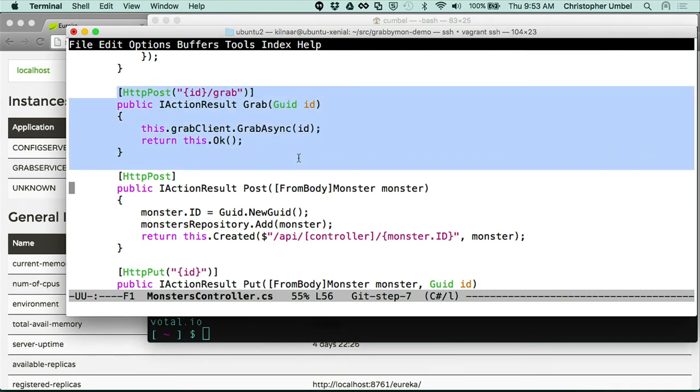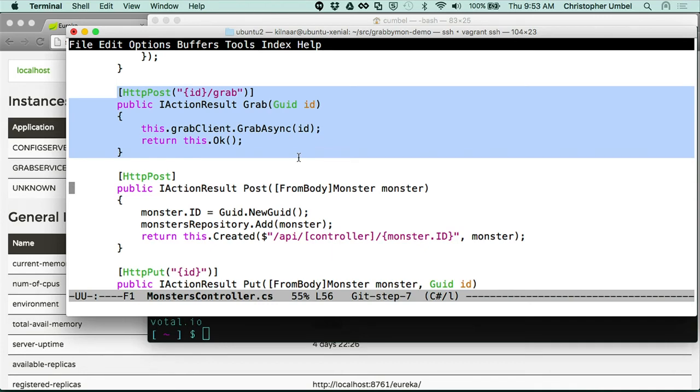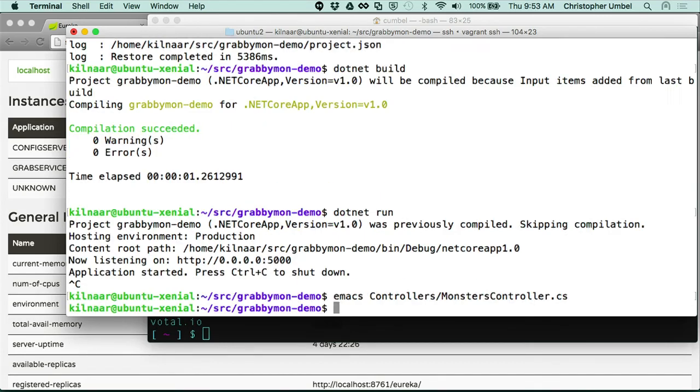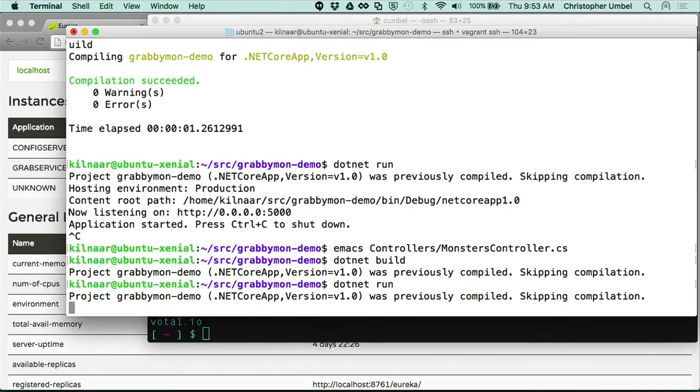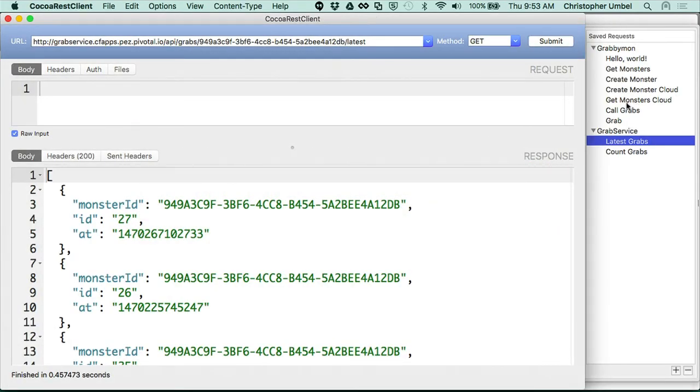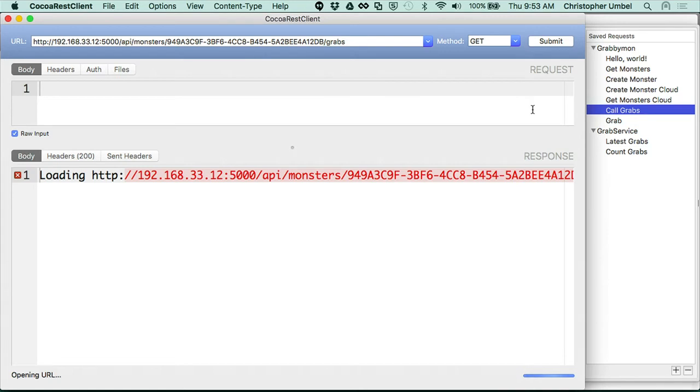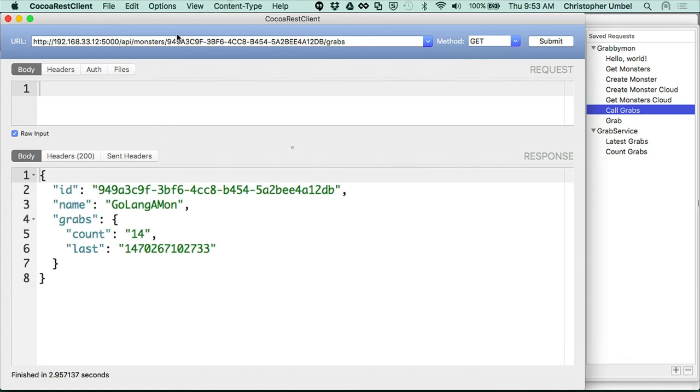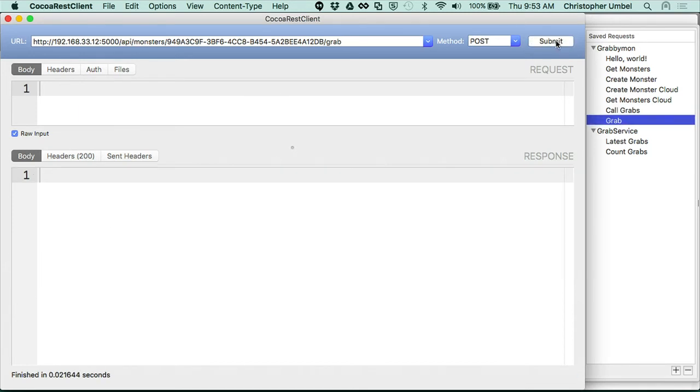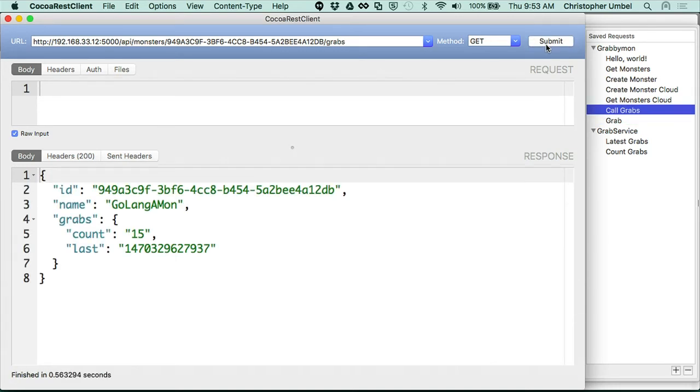And then we will basically do a kind of a proxy with a post that will allow this service to trickle the grab down to the backing service. So we can hit up that action we just made, and we can see that for Golangamon, for the specified monster, it's been grabbed 14 times, and that's how many seconds since the epoch it was grabbed. We can do a couple write operations into our proxy and see that our .NET service has indeed called our boot service that it discovered by way of Eureka.